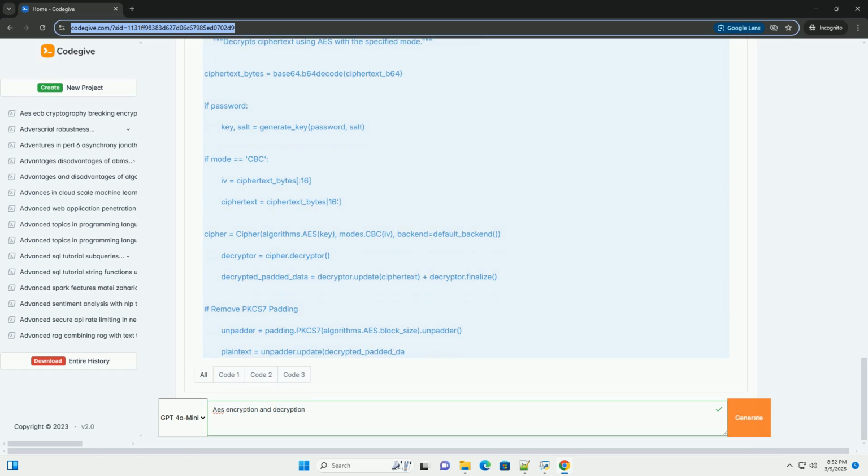ISO/IEC 7816-4 padding starts with 0x80 followed by 0 or more 0x00 bytes to fill the block. 6. Python code example, using the cryptography library. Key improvements and explanations in the code.